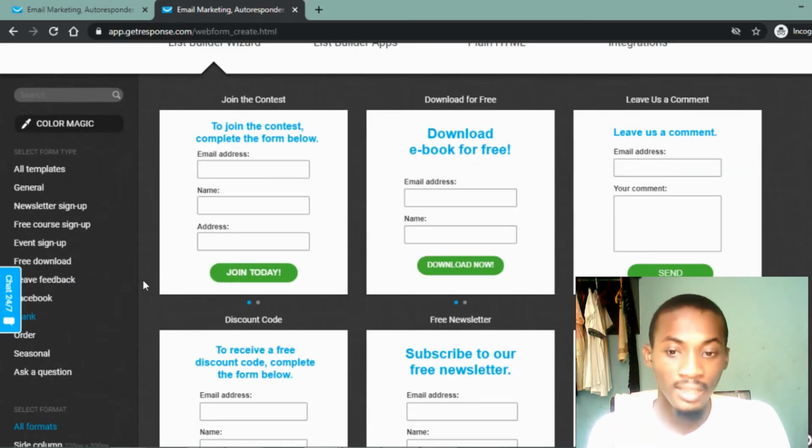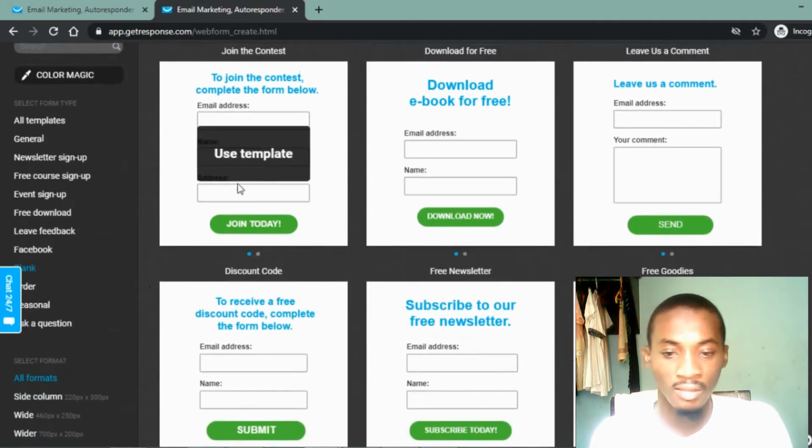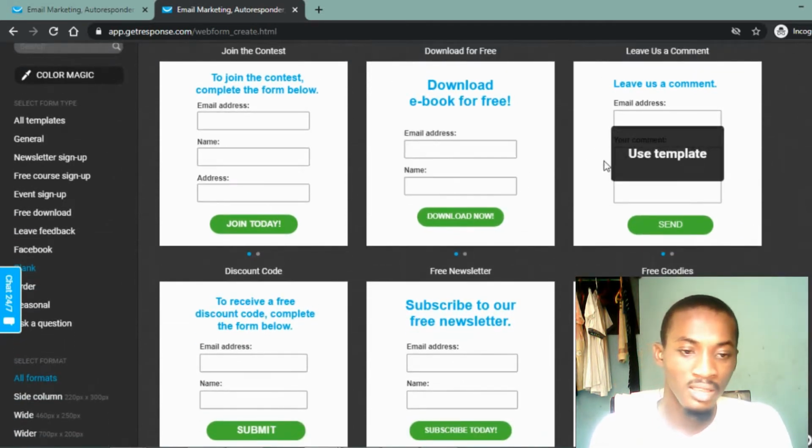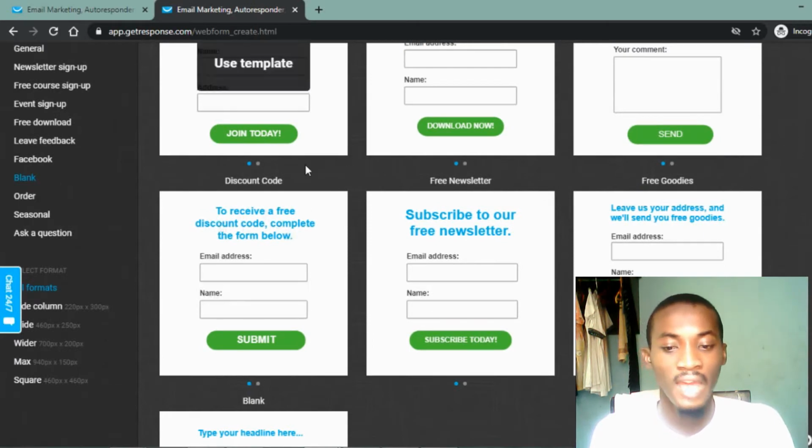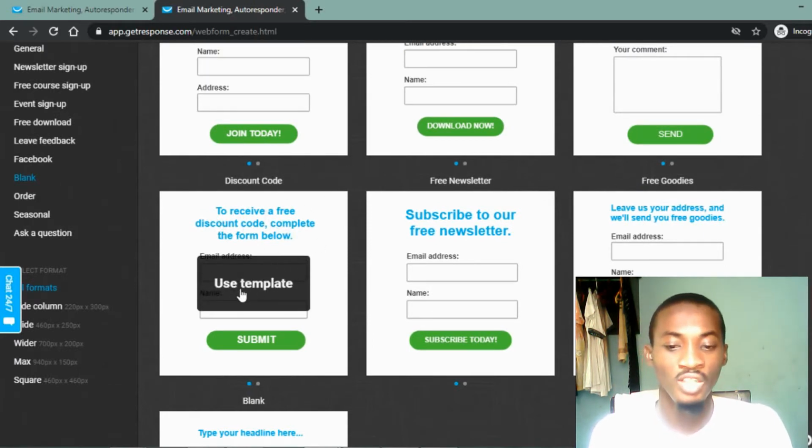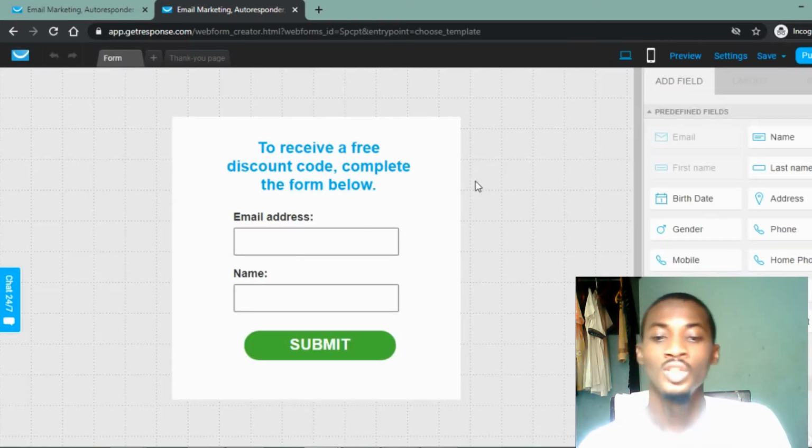So when you click on blank, you can decide to pick any of these templates that is here. So you can just pick anyone that you like, then you edit. So let's say I want to use this template. So what you just need to do is just to click on use template here. So this is the form builder. This is where you're going to design the form based on how you want.